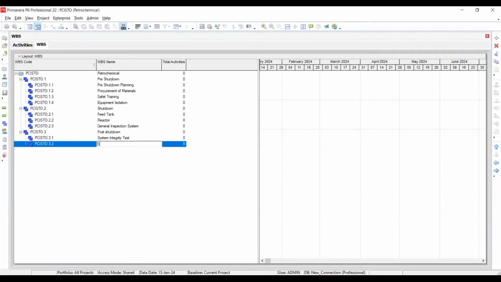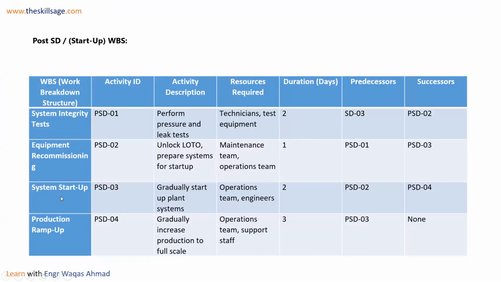Your lessons learned and all that you have gone through, recommendations, maybe some equipment is worn out and we need to replace it. So we can recommend that this equipment is okay for now, but in the next few months we have to change it. Equipment recommendation. And the third one is system startup.